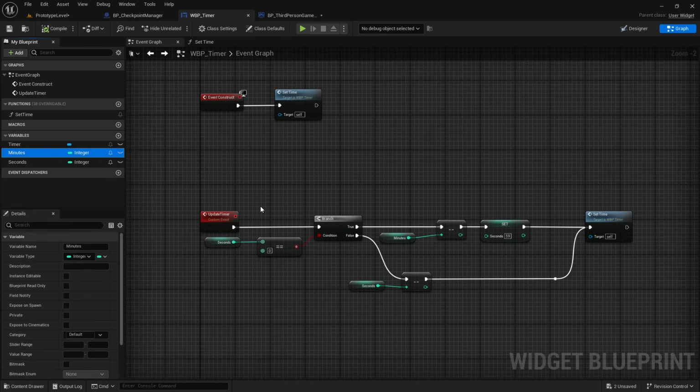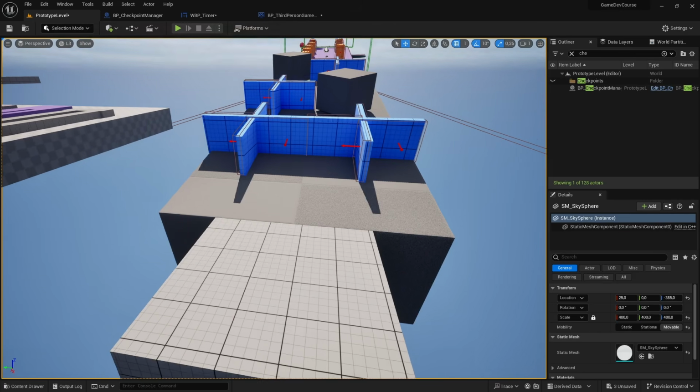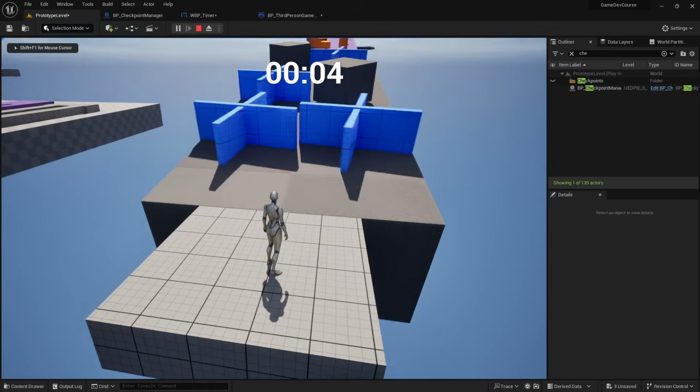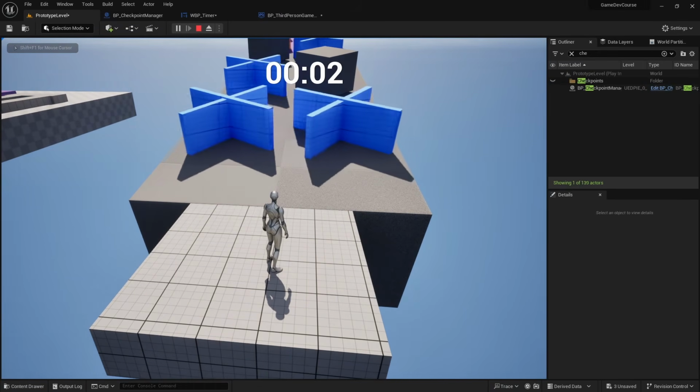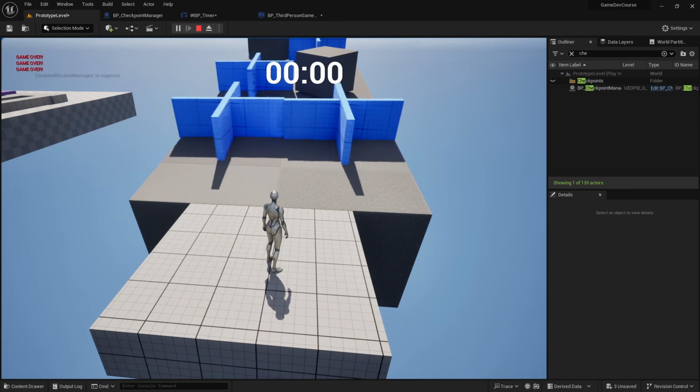All right. Then the default values for now, I'm just going to say minutes is 0. Seconds is going to be like 5. It's fine. Play it. It's going to count down to 0. And when it's 0, it should say game over. There you go. Game over.